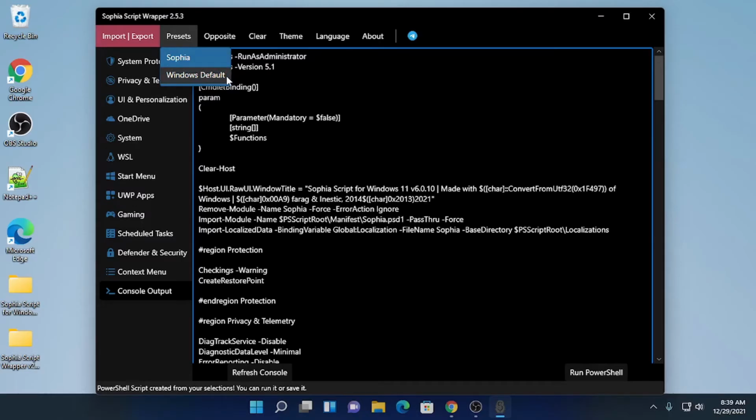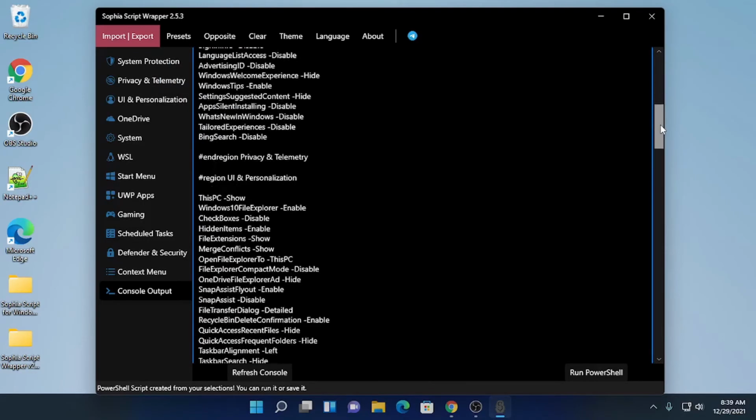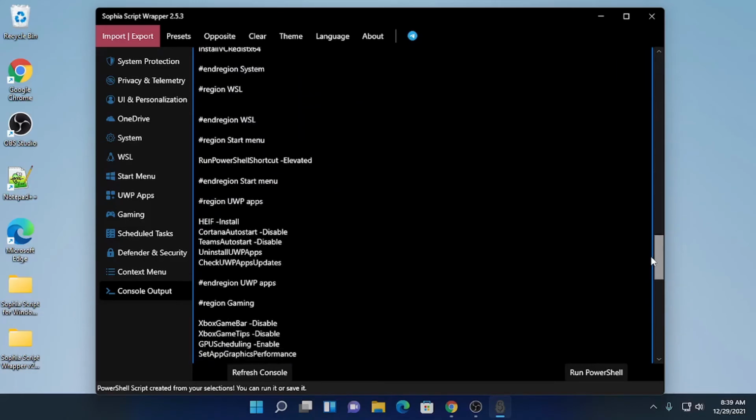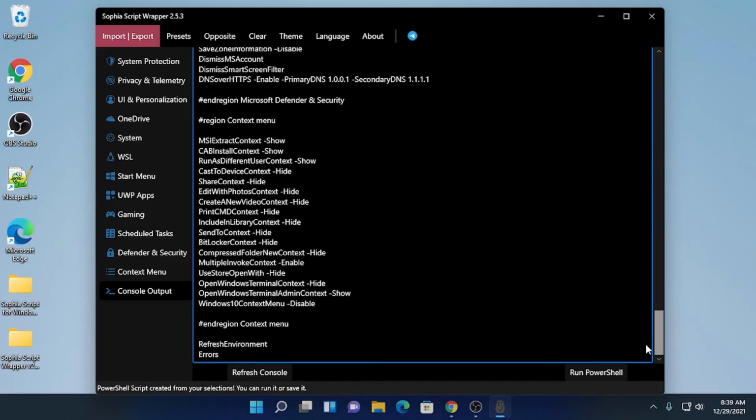The Windows default preset is factory settings created by Microsoft for when Windows is first installed. Use this to restore factory settings. After you're satisfied with your selections, the console output tab should be automatically updated to reflect your selections.